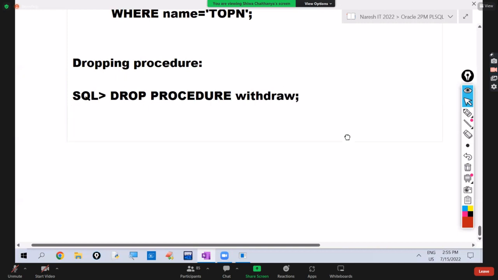For example, I want to drop the function.